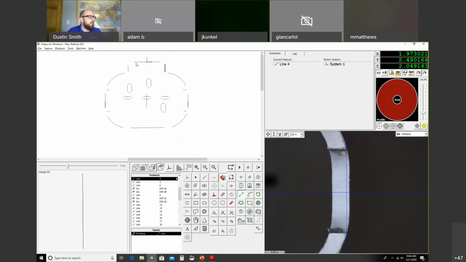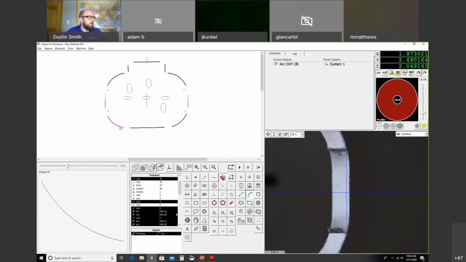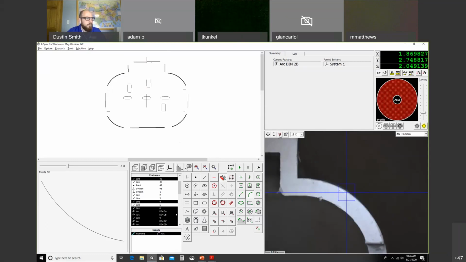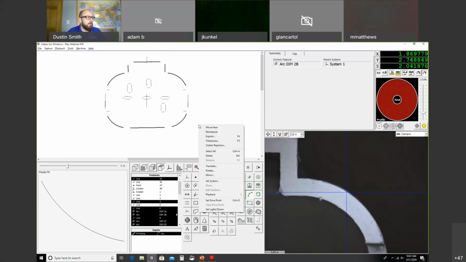I'm going to hold down Control and select all these features. So now I have all those edges that I want. I'm going to go over to my radii and set my lights and zoom. That looks pretty decent. You could also spend a little more time getting the right lighting for each dimension, each feature that you want to do. I'm going to right click, set lights and zoom.